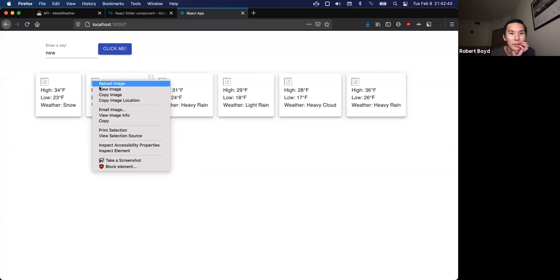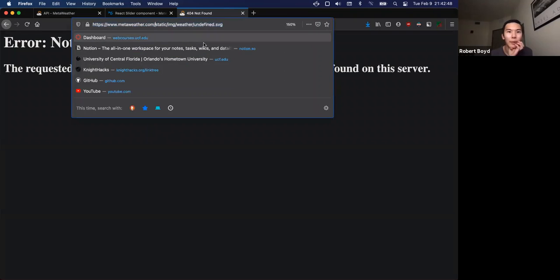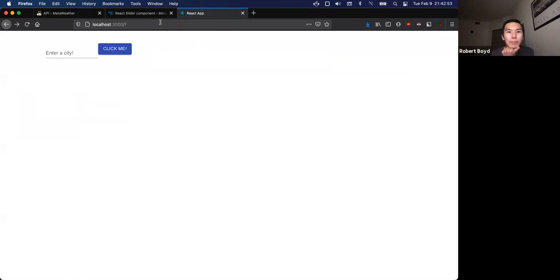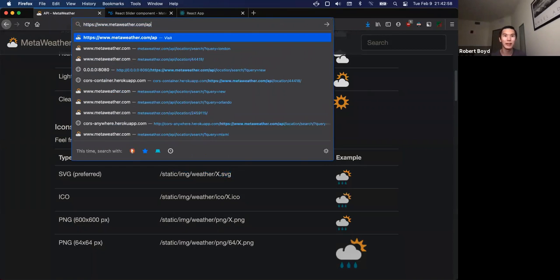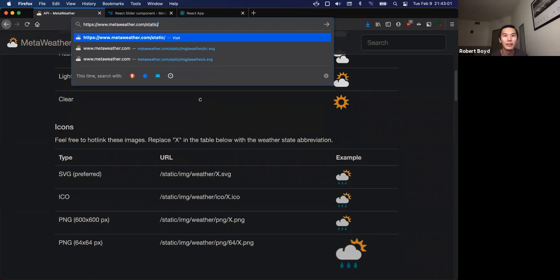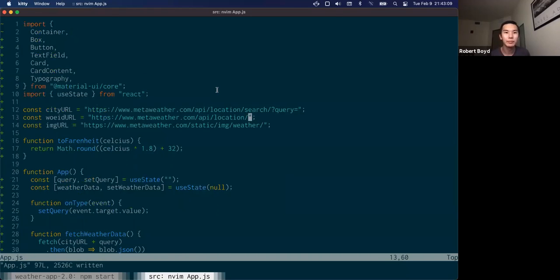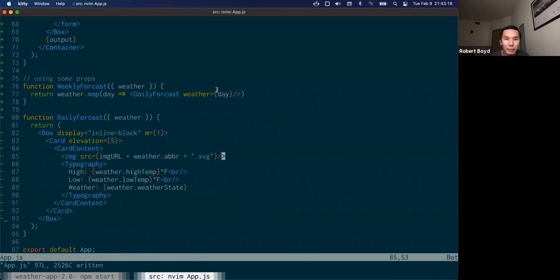No, it didn't link correctly. That's interesting. Oh, is it? Wait, do we need an API? Hold on. Let's take a look at this. Is it /API? I feel like it should just be /static/ image weather. Okay, is that what we have? Let's see. Static image, metaweather.com, static image weather, then that abbreviation, and then .svg, and it should be fine.